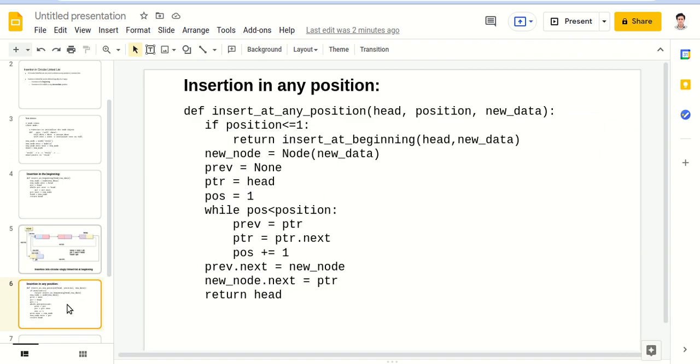Okay, now let's see the code for insertion at any position. Now in this case we take in three parameters, head, position and new data. Now if position is less than or equal to 1, that means we want to insert at the beginning. So simply we'll call the insert at beginning function with head and new data and return the head value. Now if position is greater than 1, that is 2 or any other value, then we will run this code.